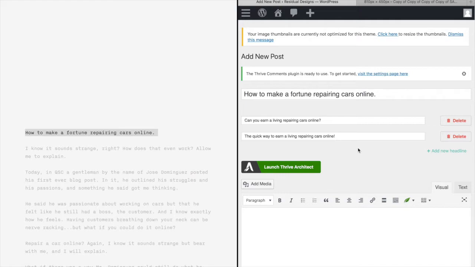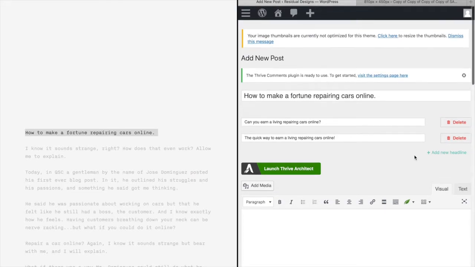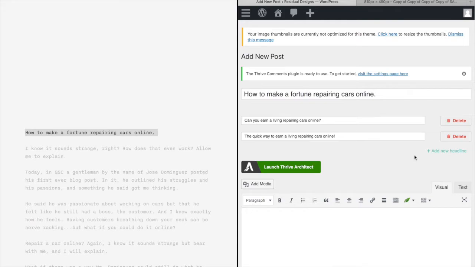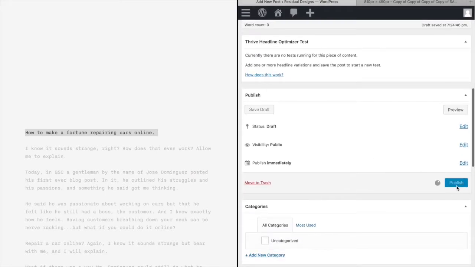So I always, every post, add at least 3 headline variations. And later, when it picks a winner, I'll add a couple more to test against the winner. So my headlines are always getting better and better on the blog. So now that I've done that, the next thing I'm going to do is publish it.